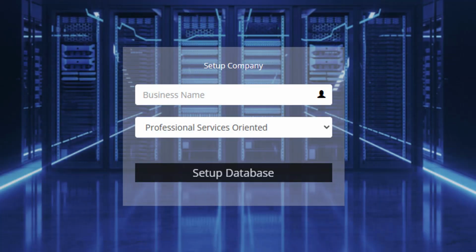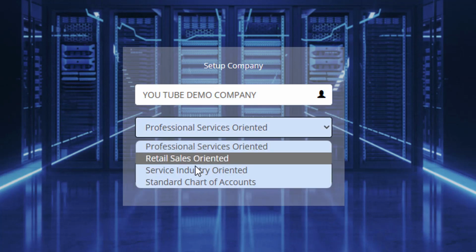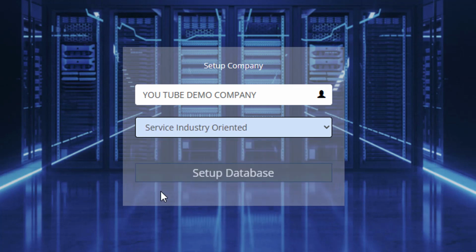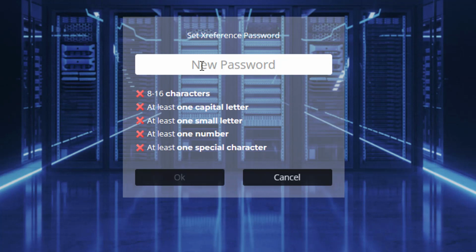Sounds simple, doesn't it? After verification, the setting up of your company process begins. Enter your company name as you'd like it to appear on invoices. In the drop-down, select between Standard Chart of Accounts, Retail Sales Oriented, Service Industry Oriented, or Professional Services Oriented. If you're unsure, just select Standard Chart of Accounts. Then, click Set Up Database. This might take a minute as it is setting up a new database for you and also the folders that will store your documents.